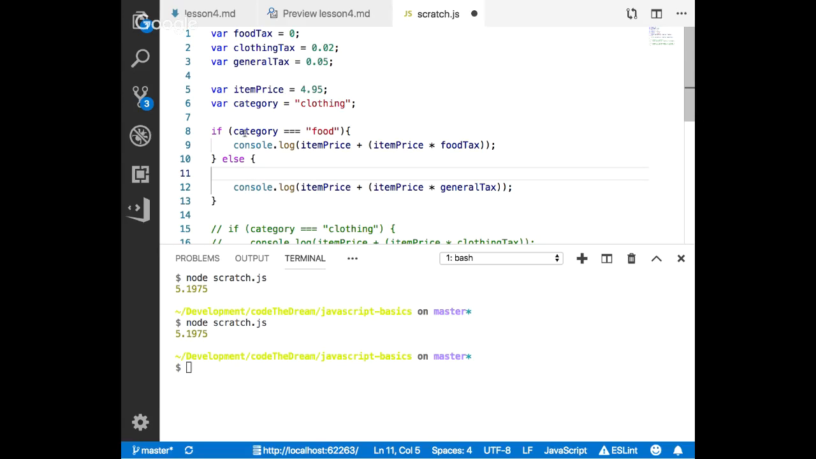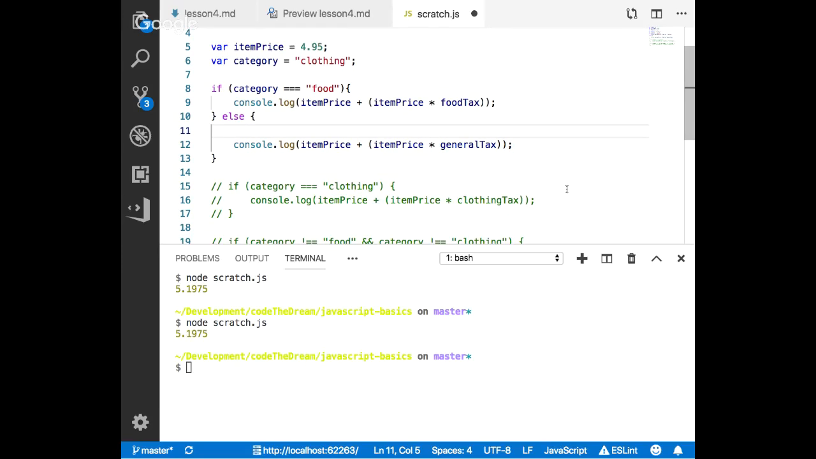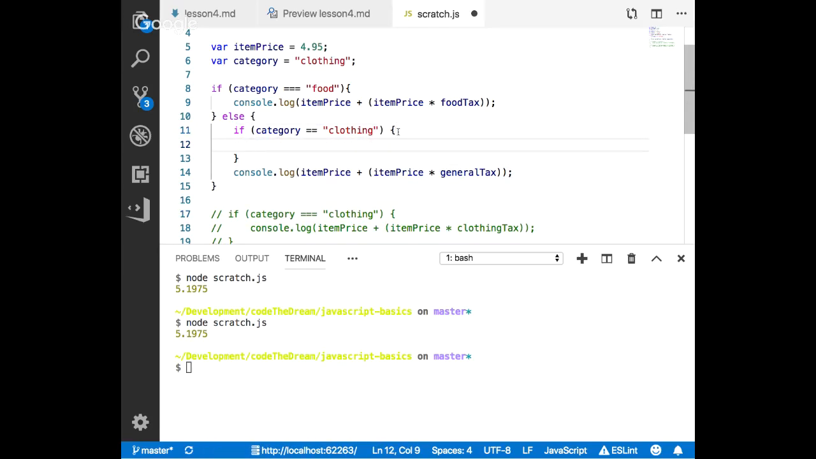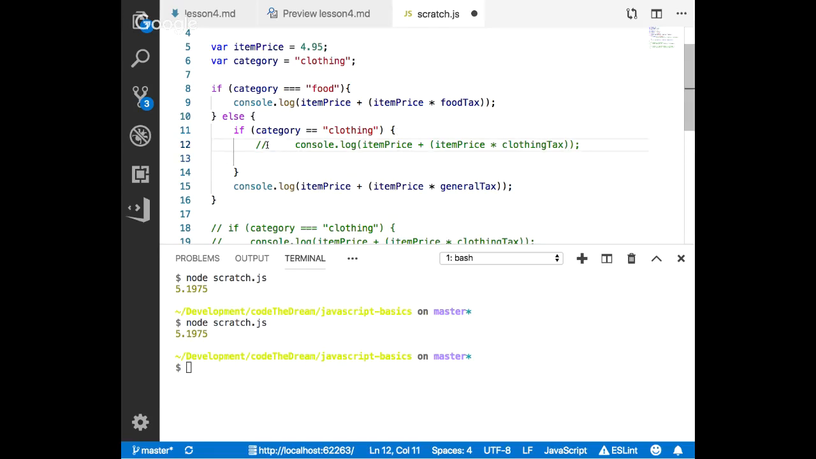And so if we're not food, we're going to run into the else. So what could I put into the else to deal with my 2 conditions I have left? Not an else if. I'm inside of the else. Okay, an if here. My next condition is clothing. I'm just going to go ahead and copy this line. Don't want the comments. Uncomment it.